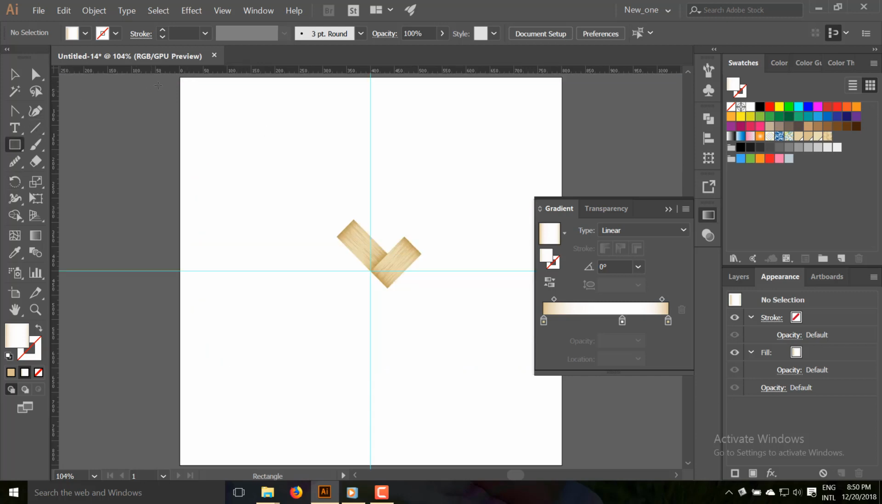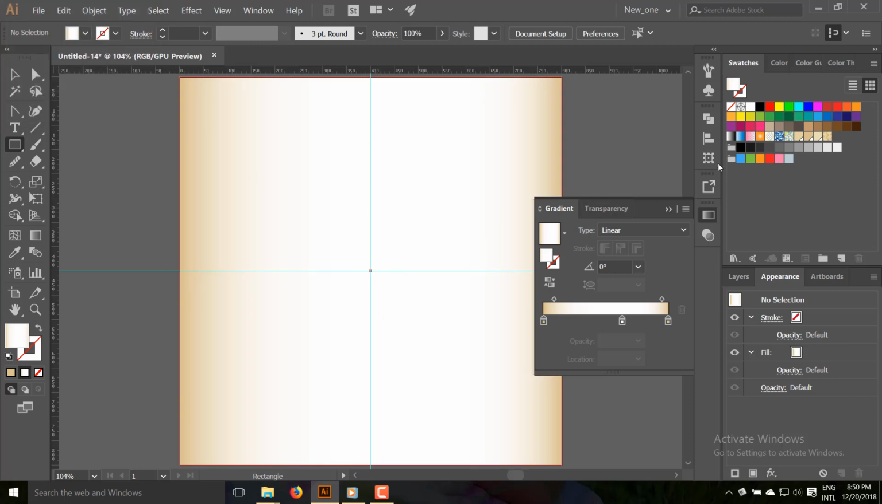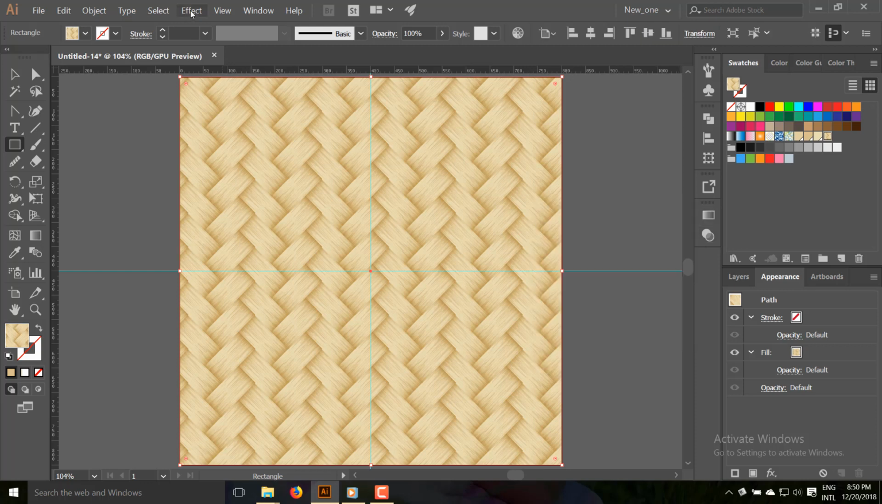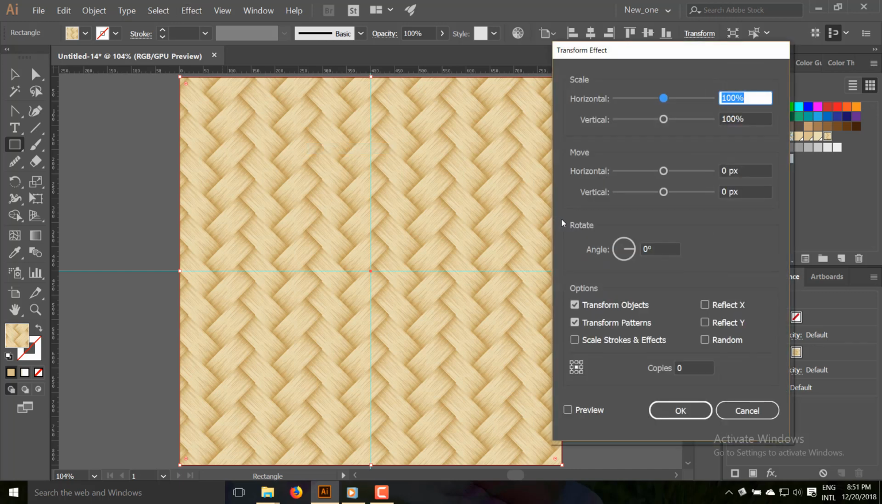Draw a rectangle like this, by entering width and height values 800 pixels to fill entire artboard. Click on the pattern, on the swatches panel to change the fill into pattern. If you feel pattern is too large, you can scale it by transforming the pattern. Let's do it. Go to Effect, Distort, and Transform, and then, Transform command. I'm gonna change both horizontal and vertical scale values into 50% like this.